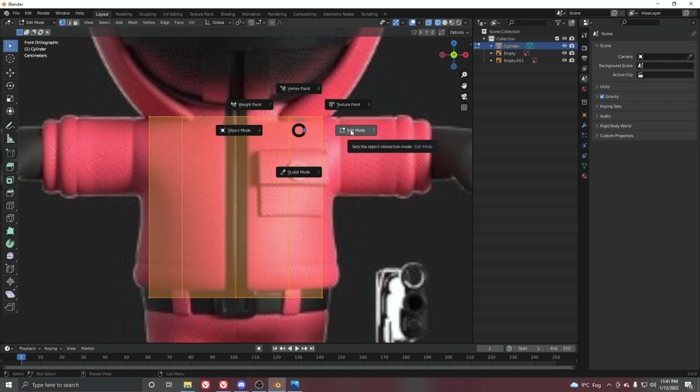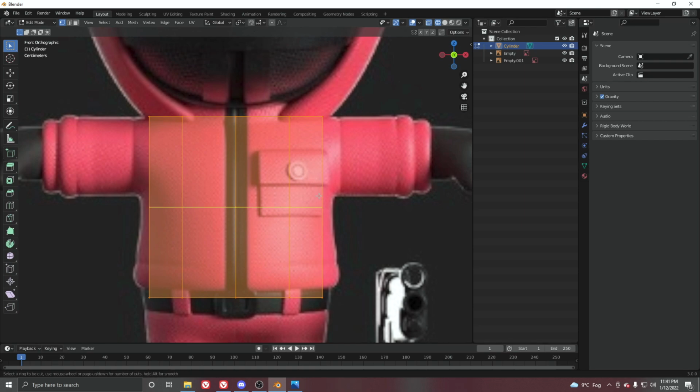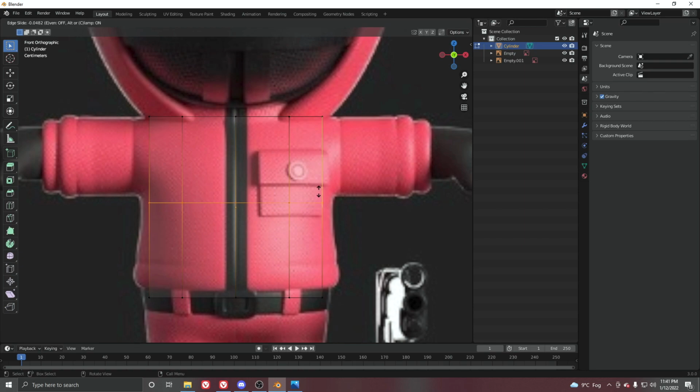So I just press Tab and go to the edit mode, and now I have to add some loop cuts here. So I will just add one loop cut here with Control R, and let's just move it a little up. One more here, Control R, and let's just move it around here.